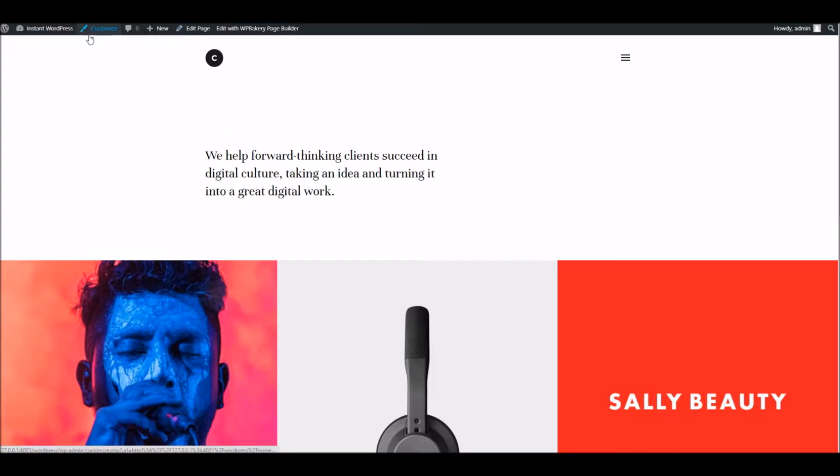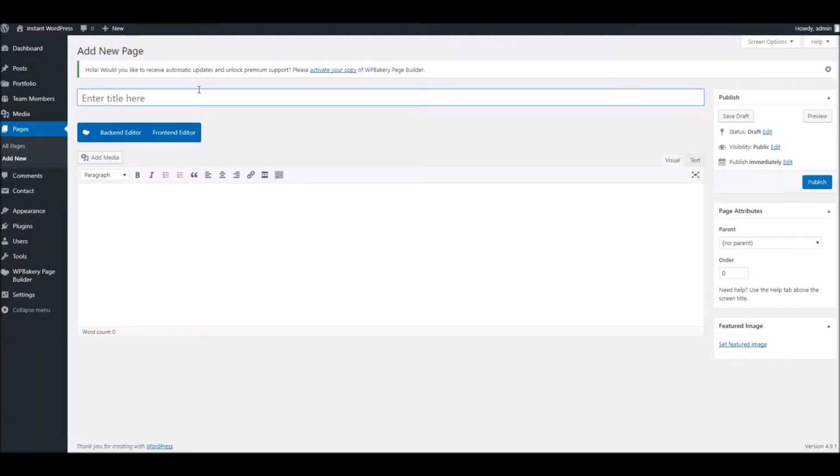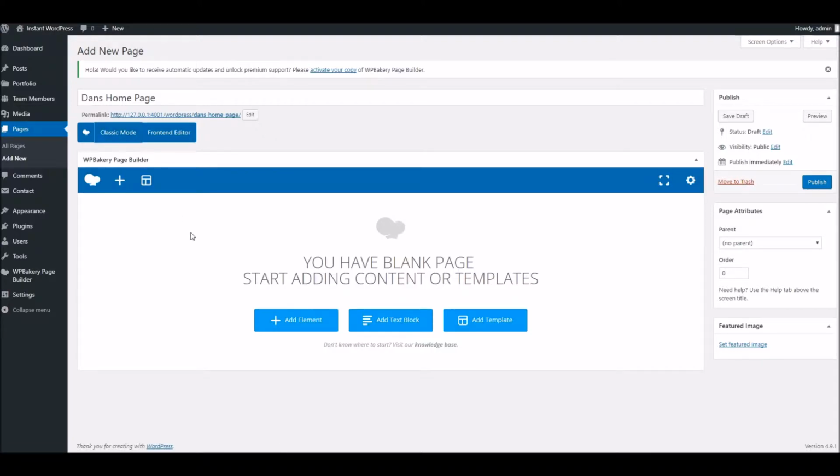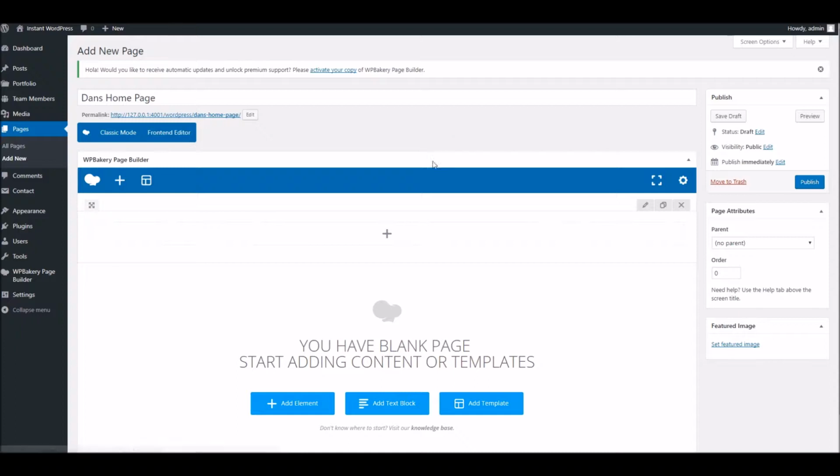So to begin with, we're going to go to New and Page, because obviously we're going to create a fresh page, and I'll call this Dan's Homepage. Now we're going to add some content, and to begin using Visual Composer we need to hit the backend editor here, and we're going to drop in a new section.